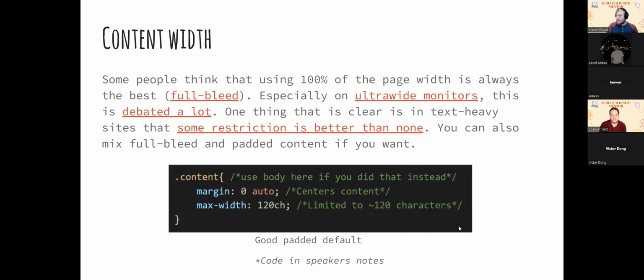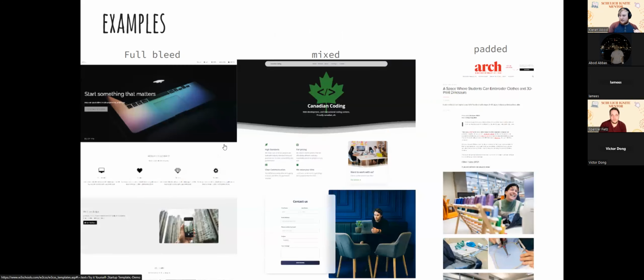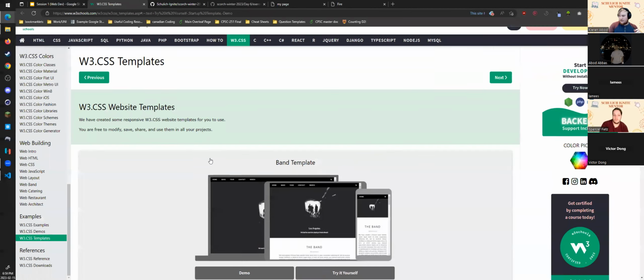So first of all, the content width. There are a lot of different theories about how you should do this. Essentially, if we go through here, there is what's called full bleed versus just regular designs. If we take a look at this, a full bleed design goes all the way to the edge. So if I go ahead and click on this, we can take a look at it.